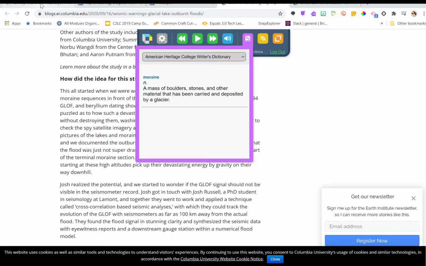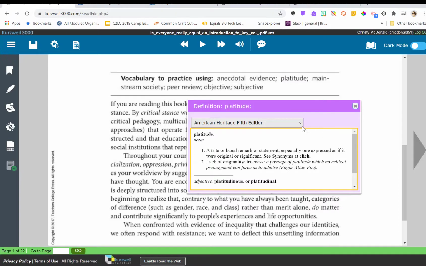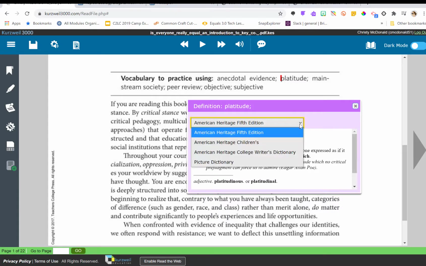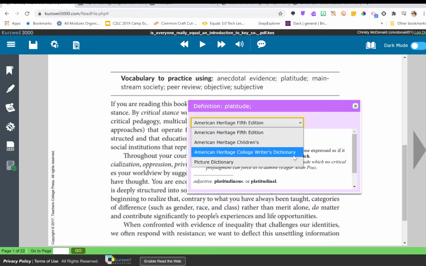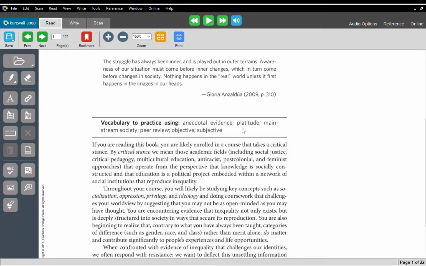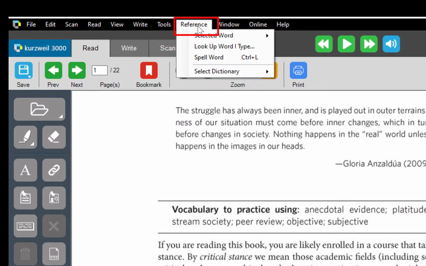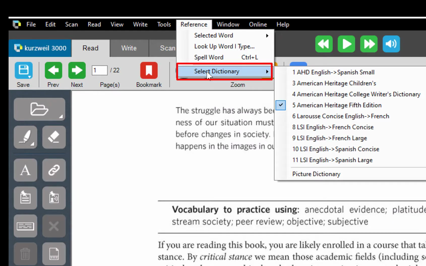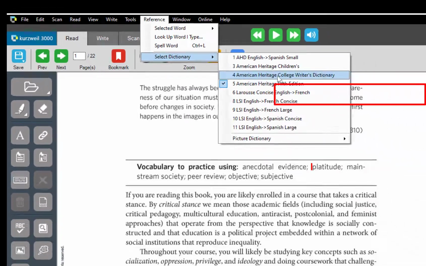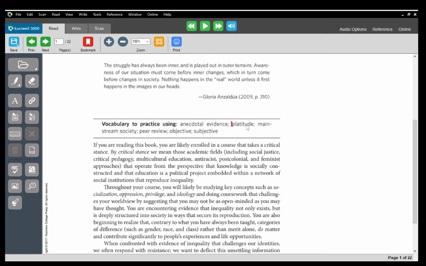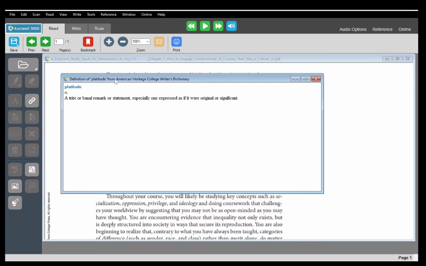In the web application, again, in that same window, select the drop-down menu and choose a different dictionary. In the desktop app, simply click at the beginning of the word and go to the Reference tab. Choose Select Dictionary, and then choose the American College Writers Dictionary. Now, when I open my dictionary tool, I will have the American College Writers Dictionary definition.